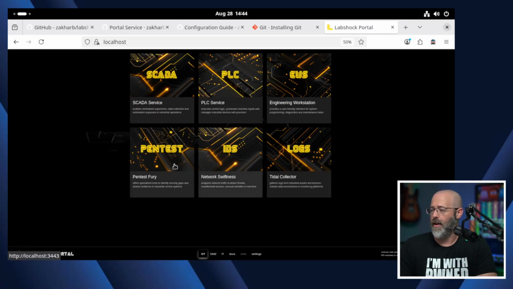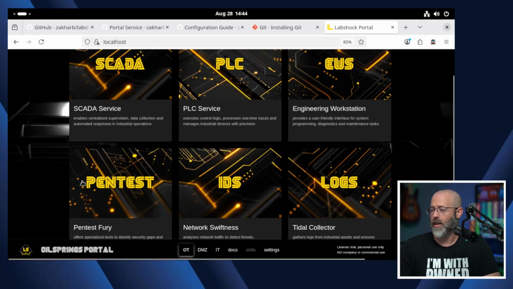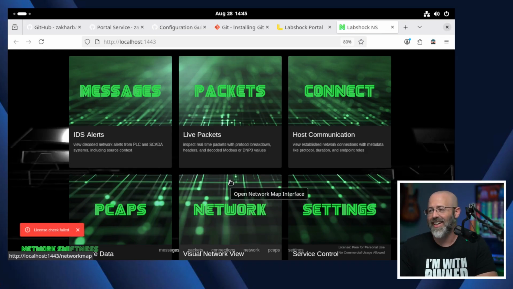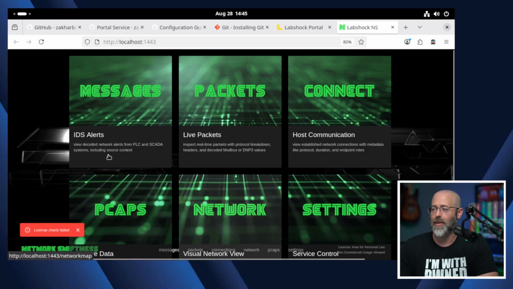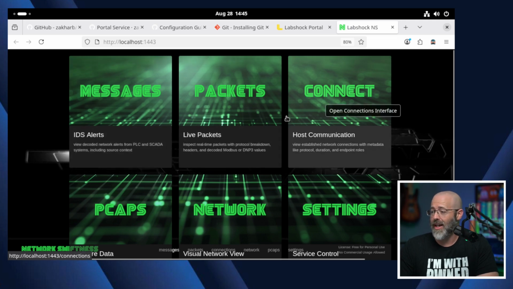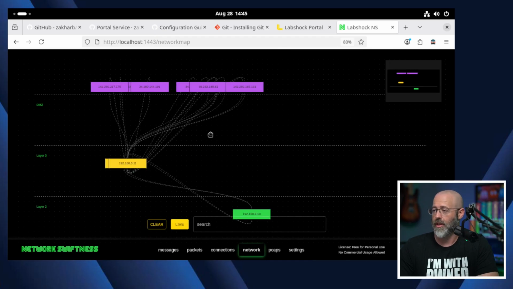What else do we have? We have, of course, everyone's favorite Pentest, which we'll save for last. We're going to IDS. Fooled you there, didn't you? You're like, oh, we're going to Pentest. Nope. We've got IDS alerts. We've got packets, connections, PCAPs, a visual network view. So this is how all this stuff is connected. This is the coolest. Man, I love this lab.